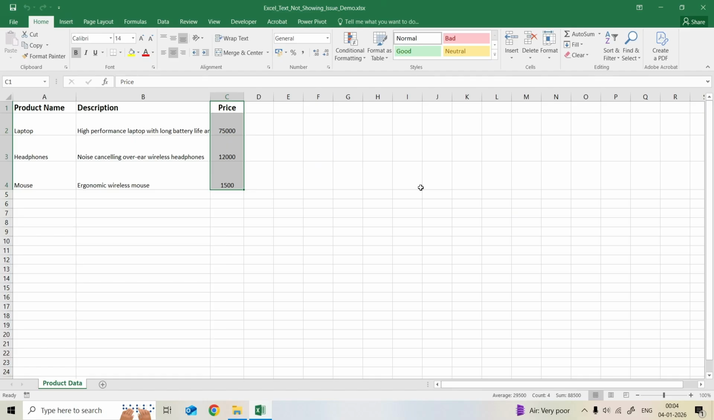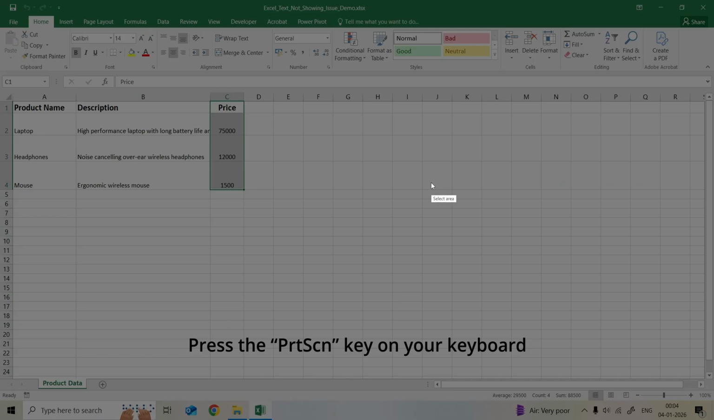Open the Excel spreadsheet that you want to capture. Make sure the Excel spreadsheet is visible on your screen along with any other relevant information. Press the PRTSCN key on your keyboard. This captures the entire screen.